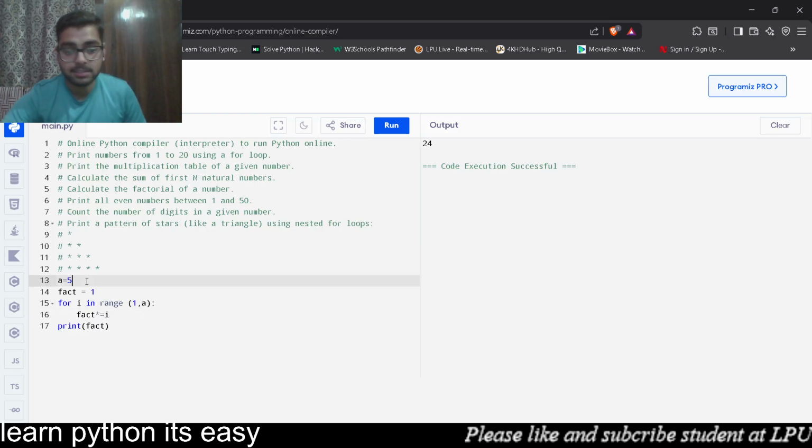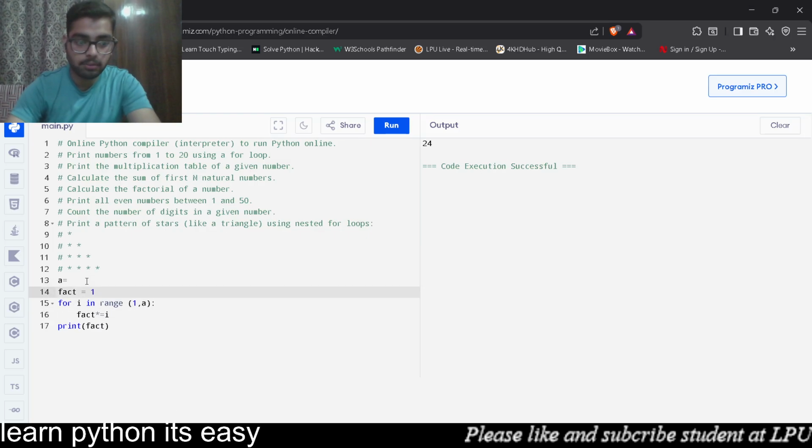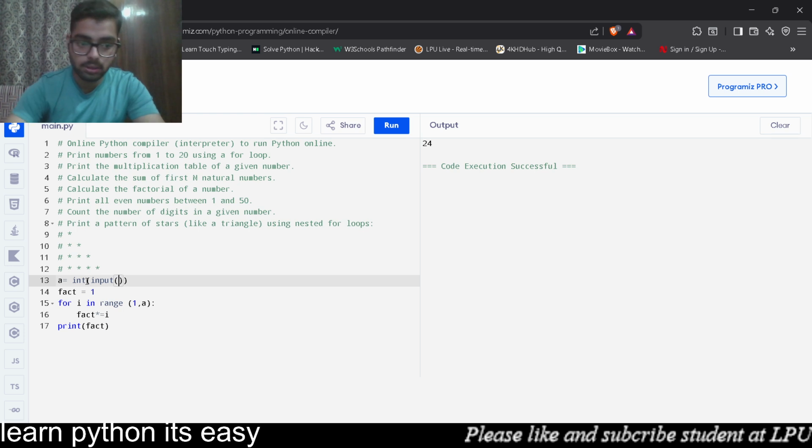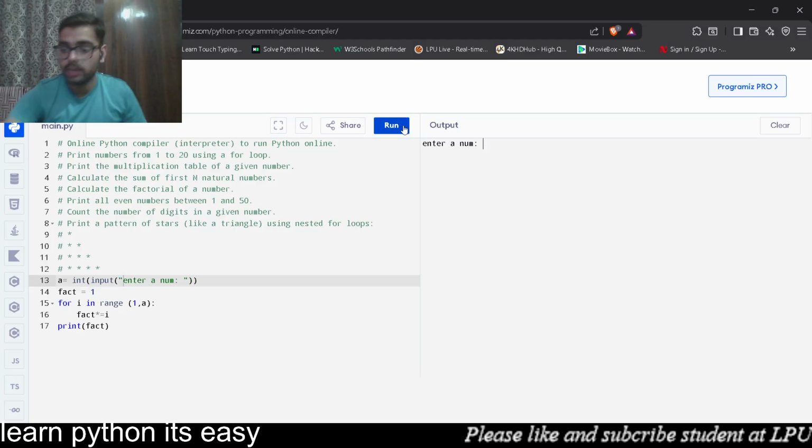Now, if I take it as an input from the user, a is equals to int, then input, then enter a number, and open the brackets again. Then I'll put enter a number and run the code. Enter a number. I'll put 10. The factorial of 10 is 3628800. So that's how we can print the factorial of a number.